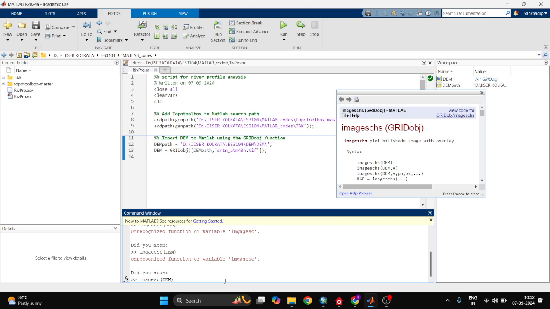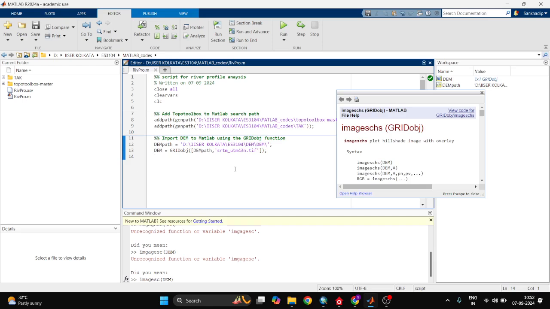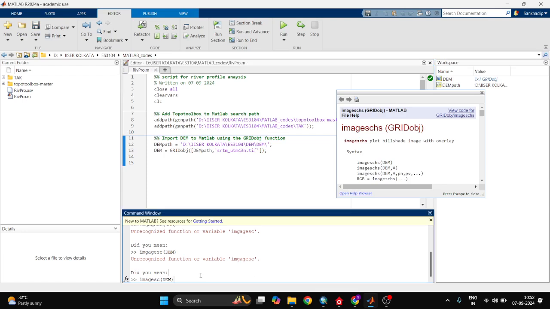Now, if you want to visualize the 3D topography, then instead of imagesc, you write this command imagesc, DM, DM. So you have to write the variable name twice within parentheses. Then you will see the color coded 3D topography.